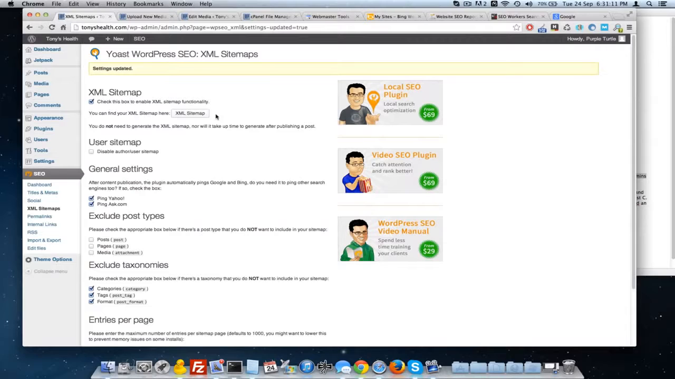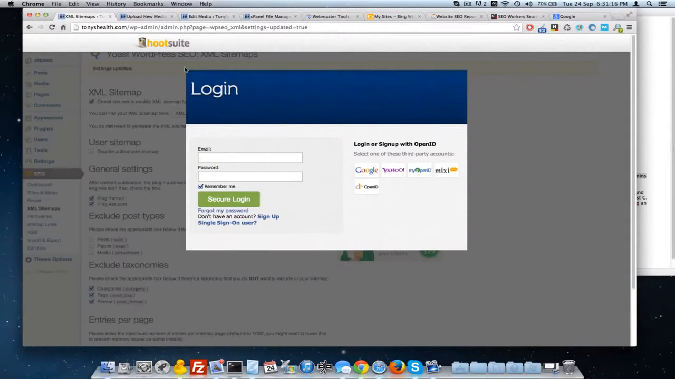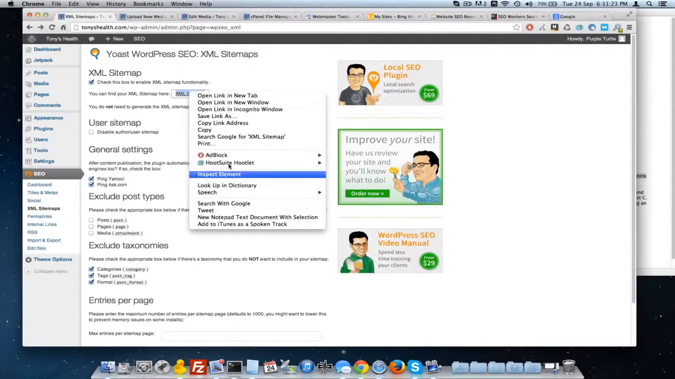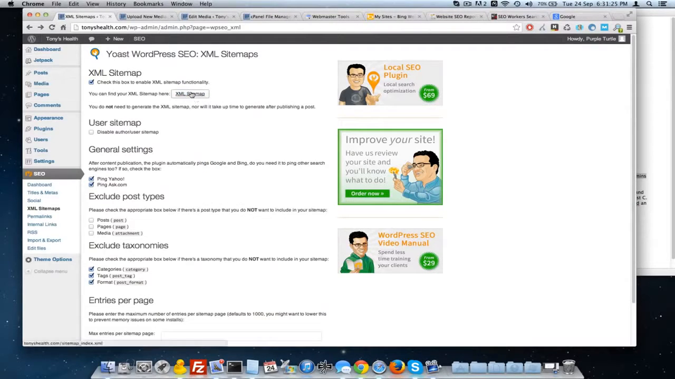And then after that's done, I'm going to click on this button here, and I'm going to have that sitemap open in the next page, which is actually trying to open through my Hootsuite, but I don't want it to do that. So let me just copy link address. If you click that, it'll open it up.